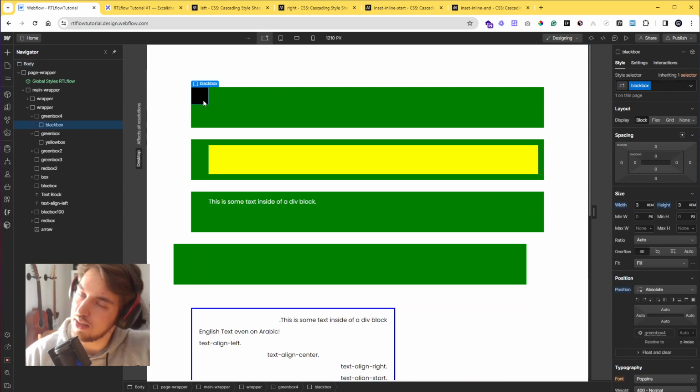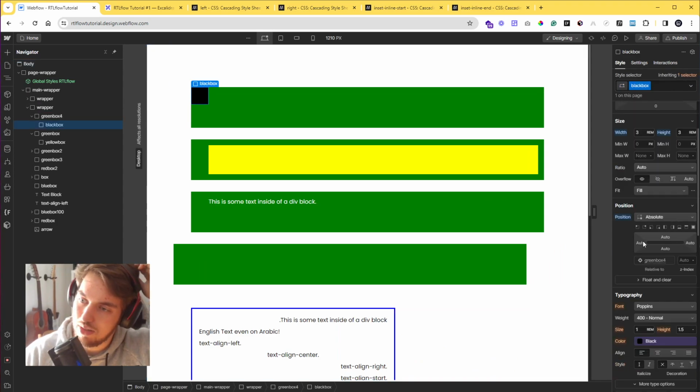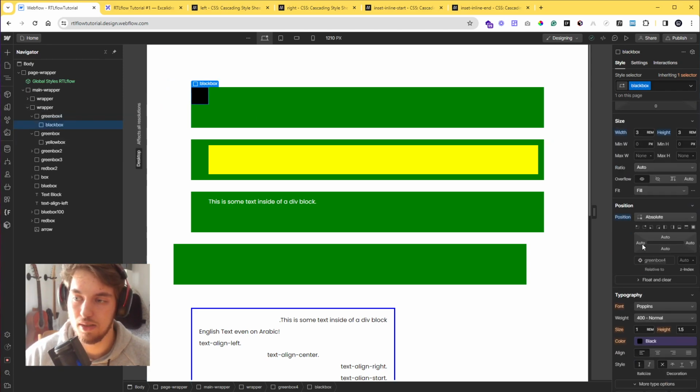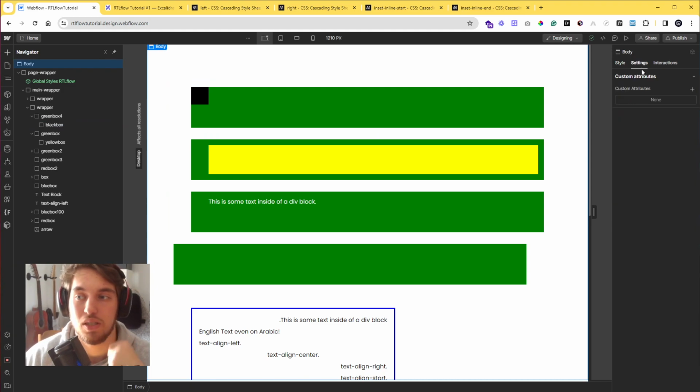So right now, if a box is absolutely positioned like this, and we remove the direction, you will see that the box actually, without doing anything, will align to the start of the green box. The reason for that is if there's nothing set in the Webflow panel, then the element will by default align like this. But if we go and add in direction RTL, you can see how it flips around.